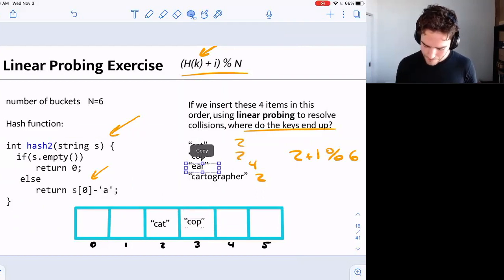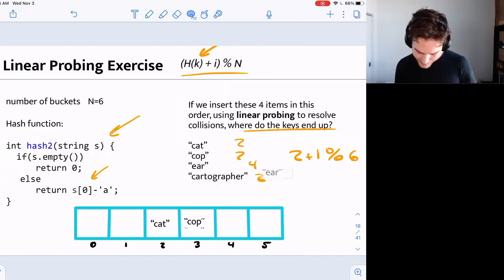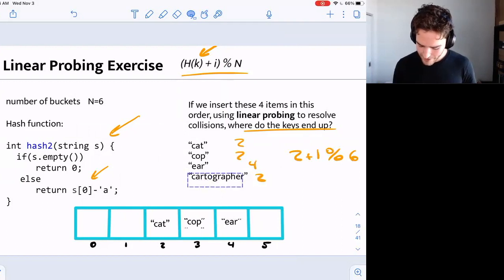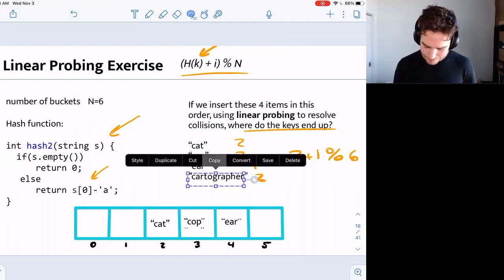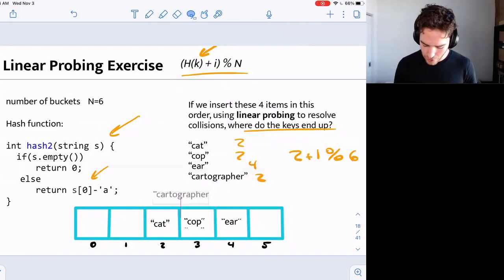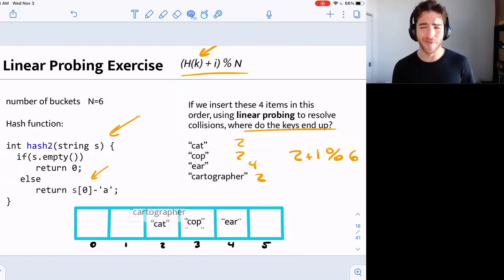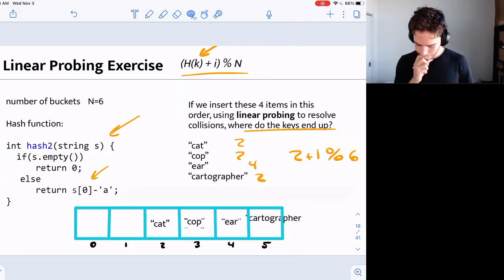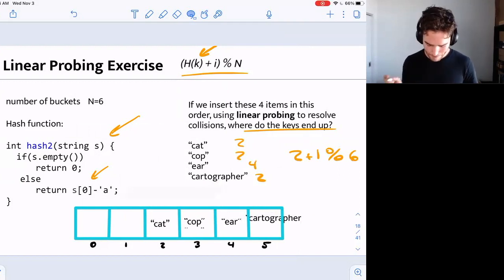Okay, ear. Ear starts at 4, and i would be 0, so it'd just be 4 mod 6. There's nothing there, so we just place it. And now we have cardiographer, which maps to 2. There's a collision there. So let's try i of 1, which maps to 3. There's a collision there. i of 2, collision. i of 3, no collision. And that's our answer.